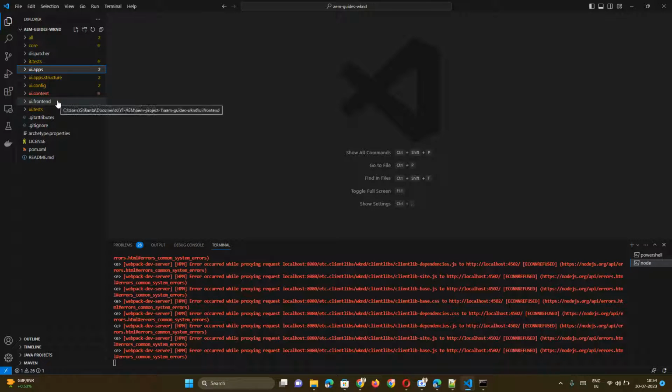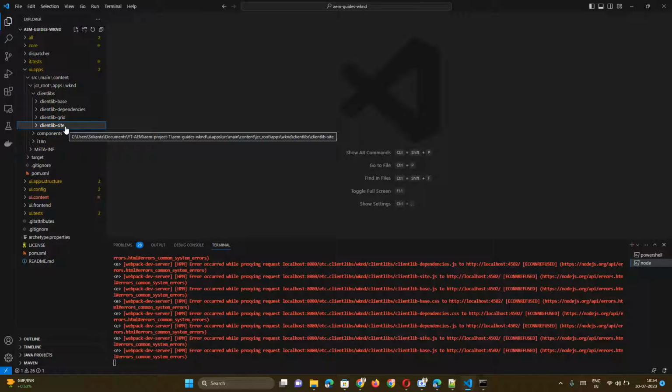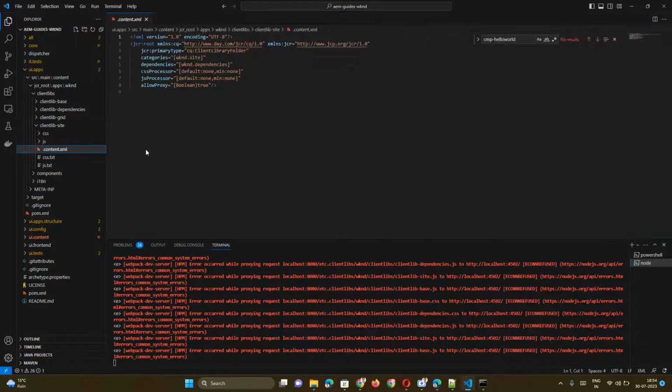And why is that? In that case, our UI.apps client lib side will be as per our classic structure, and we can add our client lib into the client lib side. We can even make changes to the dependency section and the embed section. That is where we can take advantage of the most optimization at the CSS and JavaScript level.